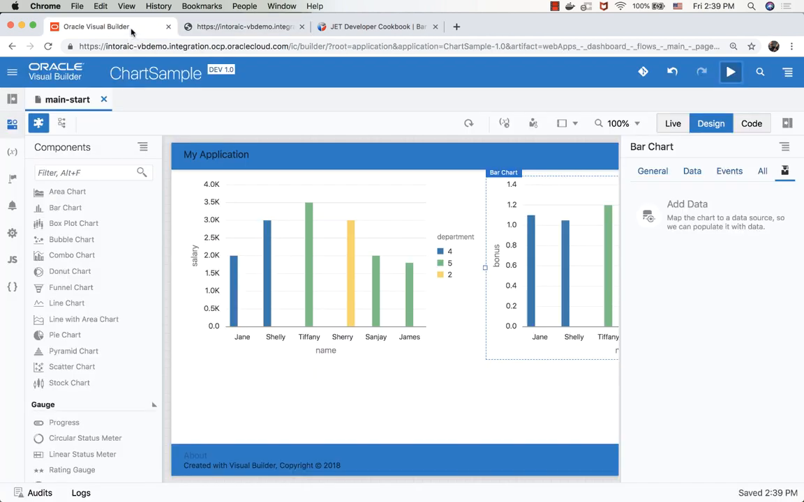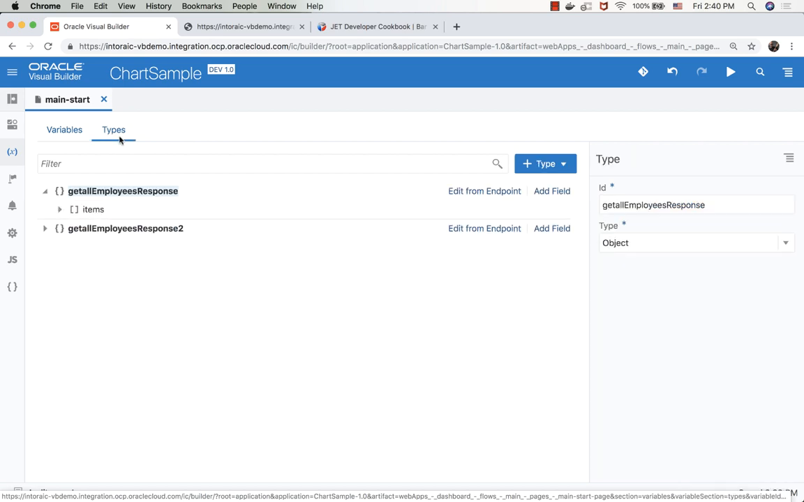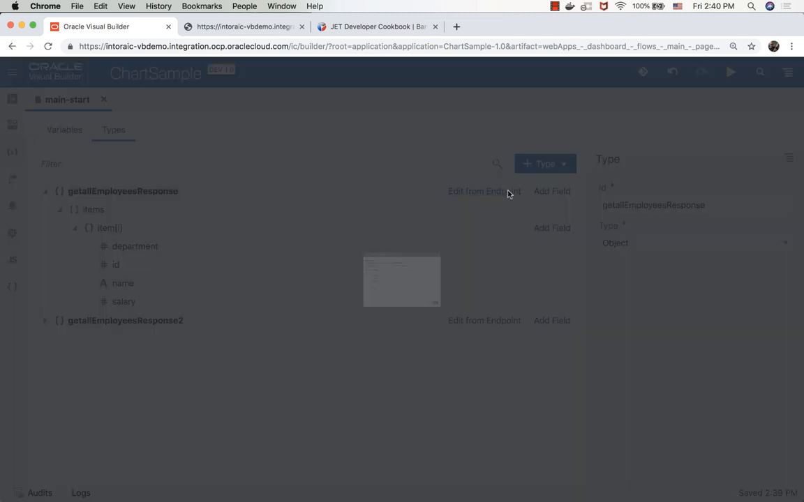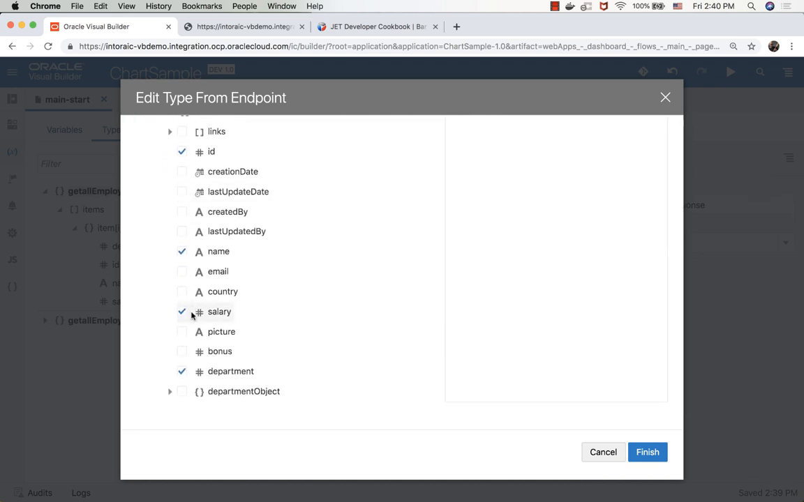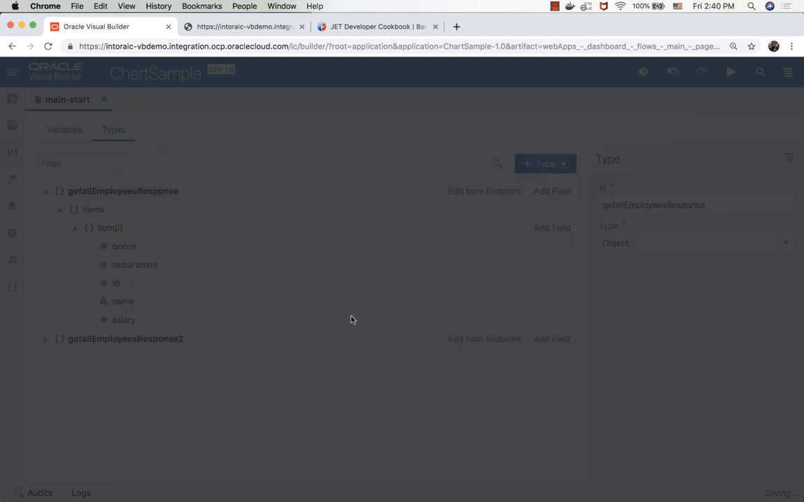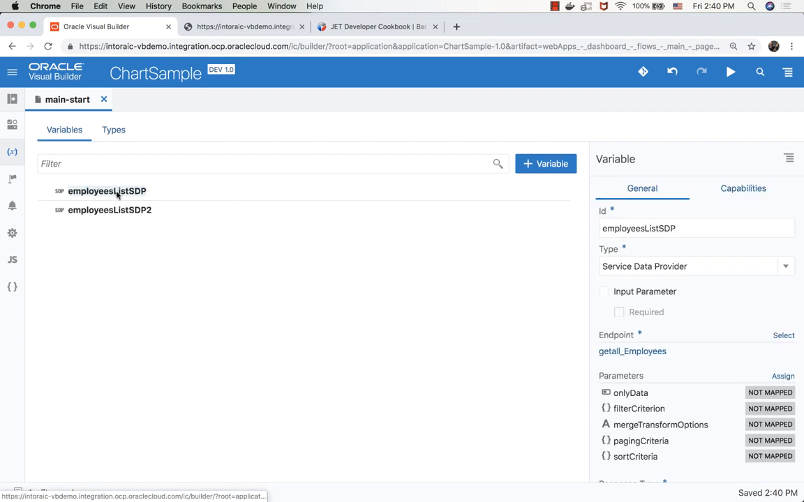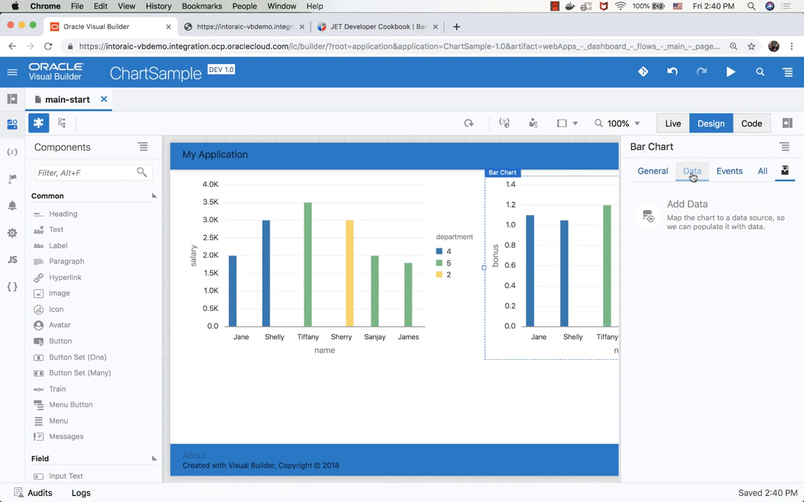So what would make sense is to actually combine those into a single variable. So to do that, I'm going to go into our variables, and I'm going to take the first service data provider that is based on this data type, and I'm going to modify the data type to add the additional missing bonus field into here. So this is where the edit from endpoint is very helpful. We can scroll down and we can pick up the bonus field. So now we have this piece of information in the first data type, and therefore in the first service data provider as well.